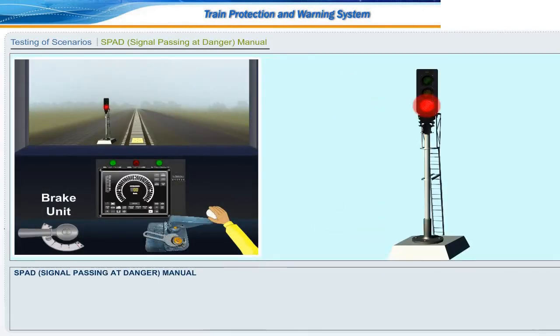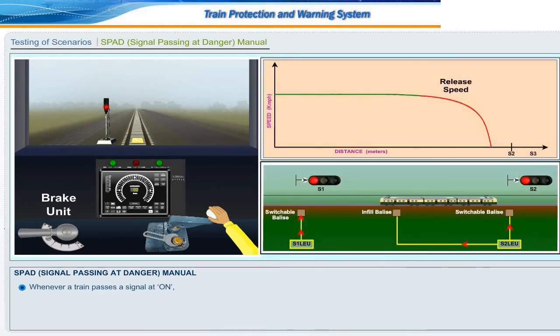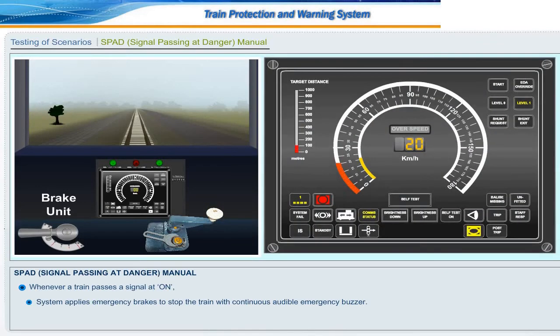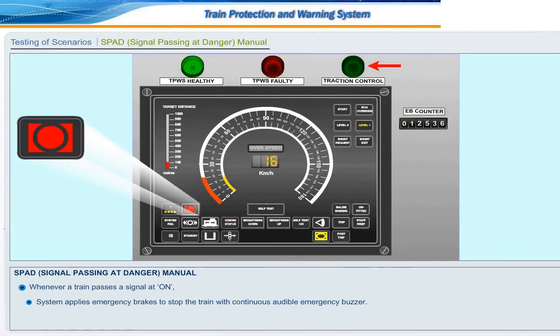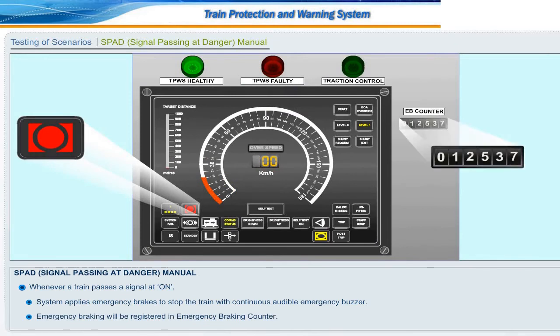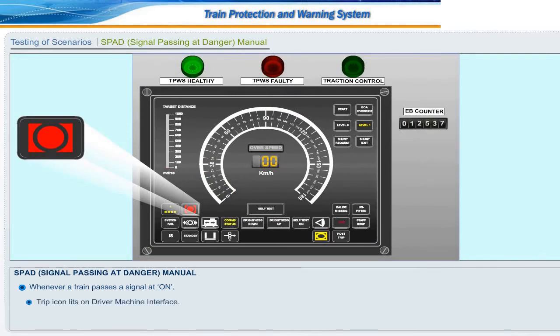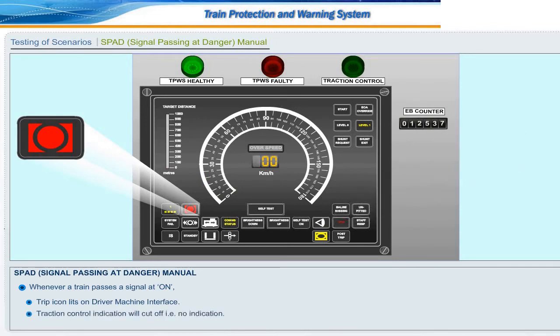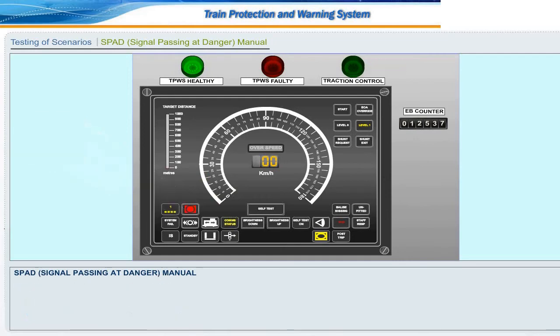SPAD, that is signal passing at danger, manual. Whenever a train passes a signal at on, system applies emergency brakes to stop the train with continuous audible emergency buzzer. Emergency braking will be registered in emergency braking counter. Trip icon lights on driver machine interface. Traction control indication will cut off, that is no indication.